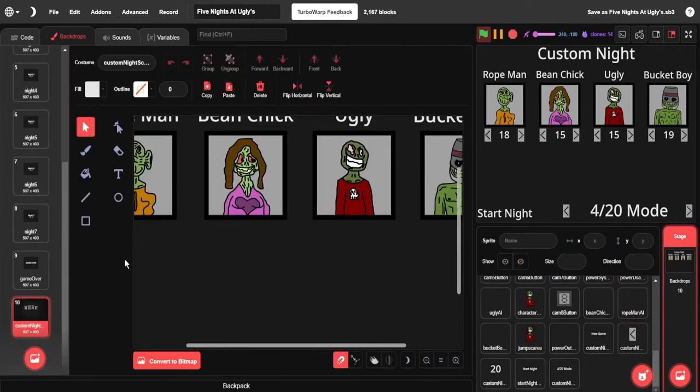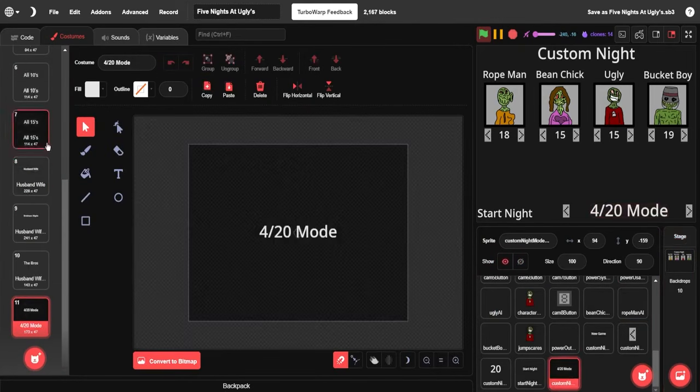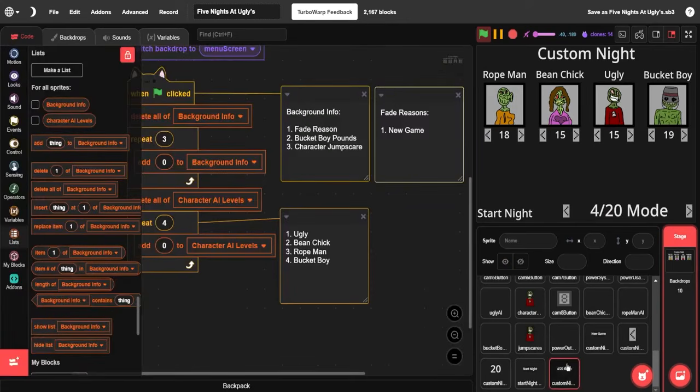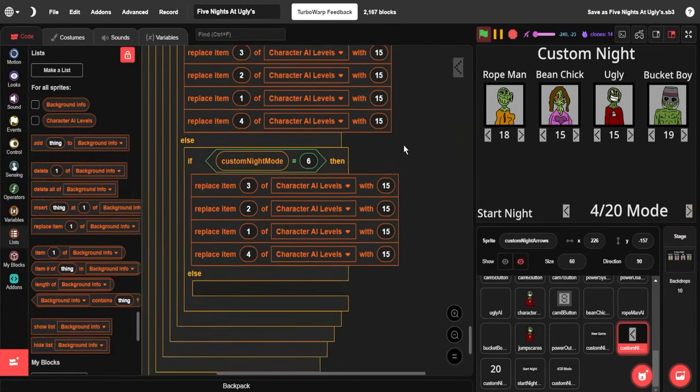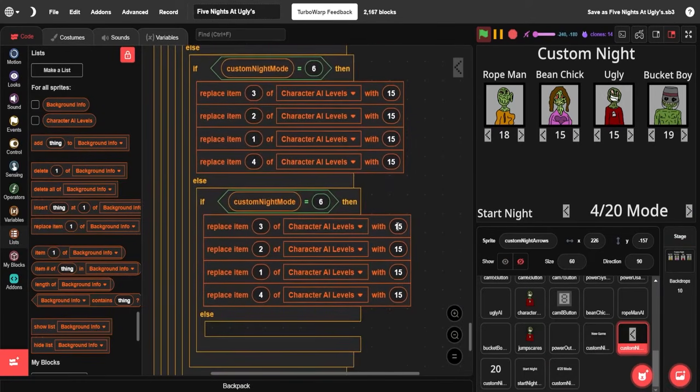The next one is actually, what am I doing? Husband and wife. Which is these two at 0 and these two at 15. Or should I raise them up more? Let's raise them up both to like... Let's set Bean Chick to 18, Ugly to... no, let's set them both to 20. Bean Chick and Ugly to 20.